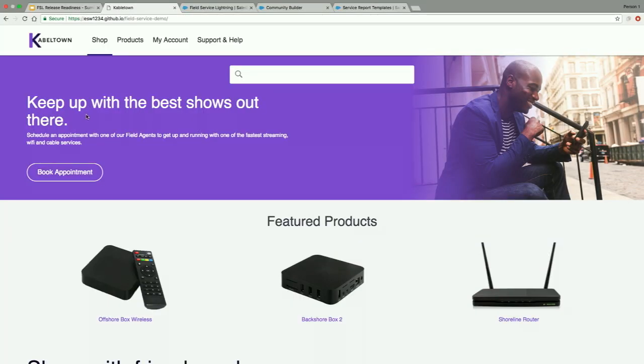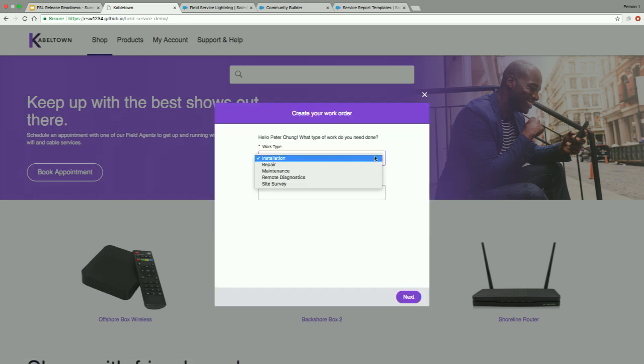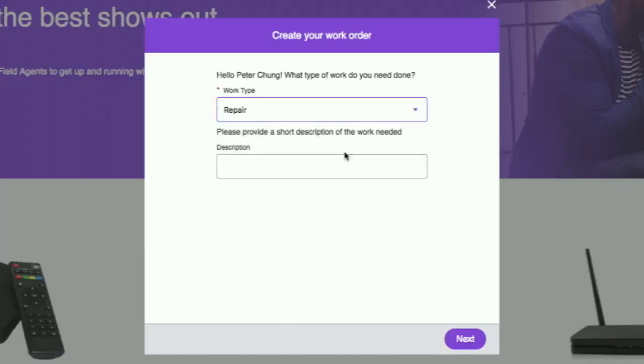In this particular demo, I'm going to show as an end customer how I can go to your website and book an appointment. So this is a fictitious company called Cabletown, and I'm trying to book an appointment using this button. So I click on Book Appointment button, which brings up the pop-up. Click on Book New Appointment. And let's say in this case, I'm going to create a repair order, emergency order, because my programming is down.